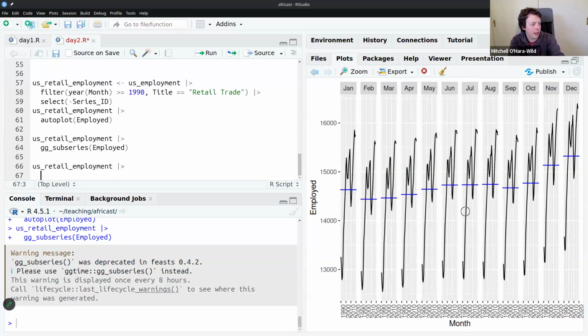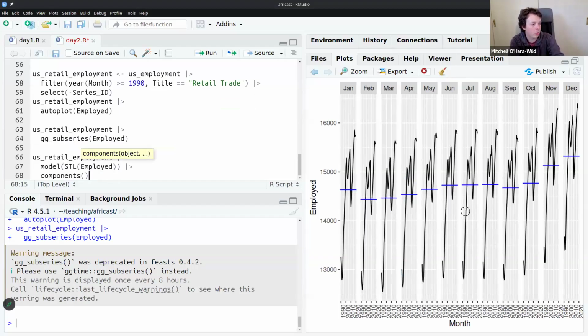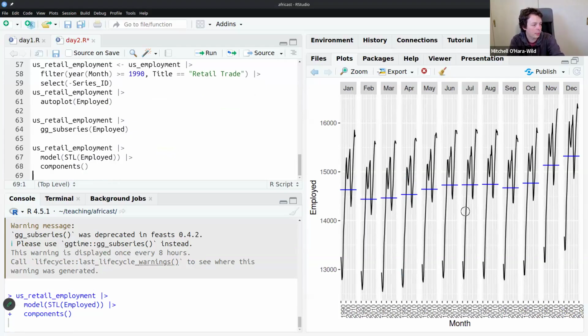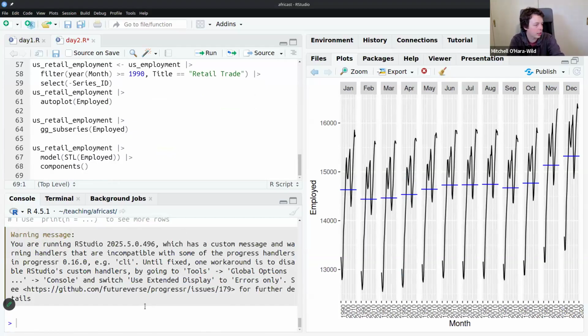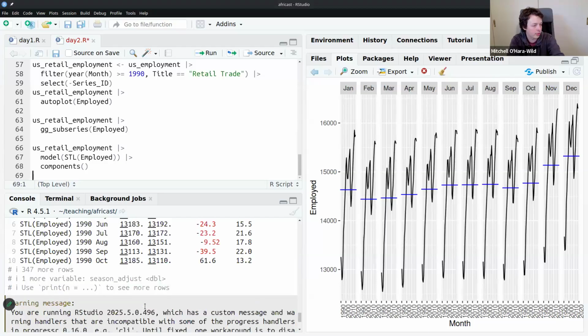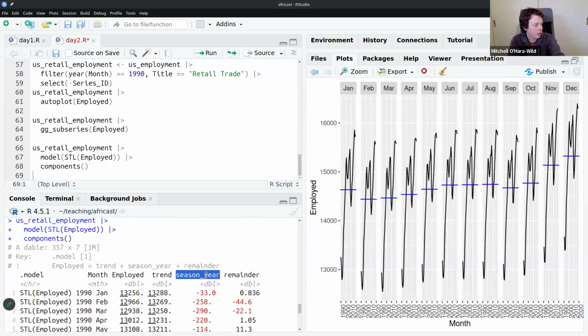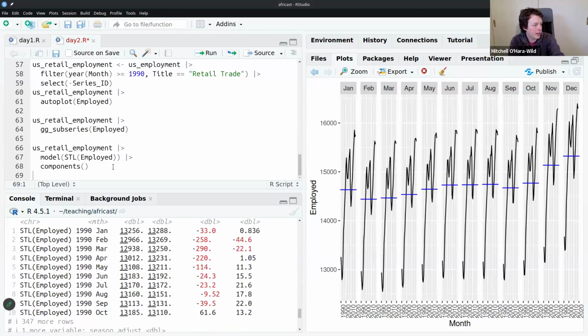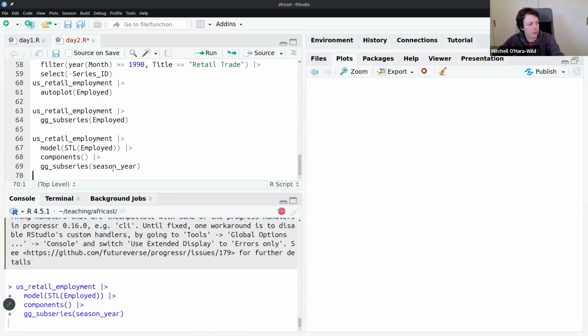So if we instead do an STL decomposition, extract the components from that model, so now we've got a time series that has just seasonality on its own, season_year. And now I'm plotting only the seasonal component without the trend, without all of the random noise. I get a much cleaner view.